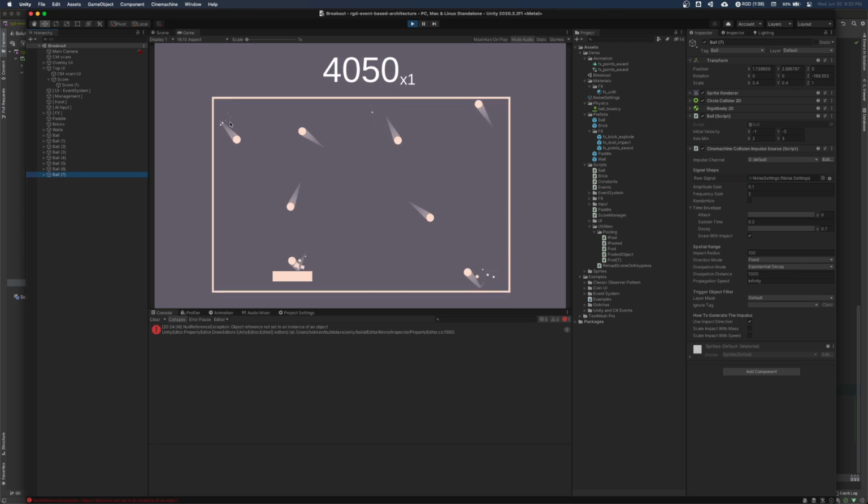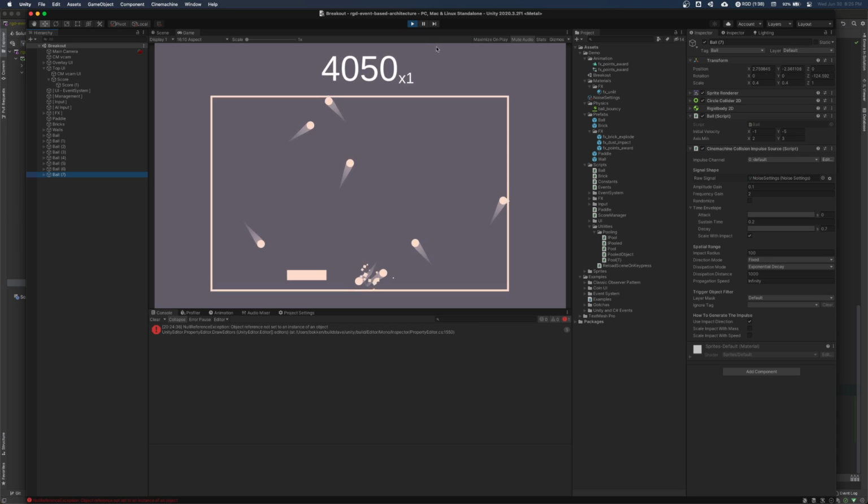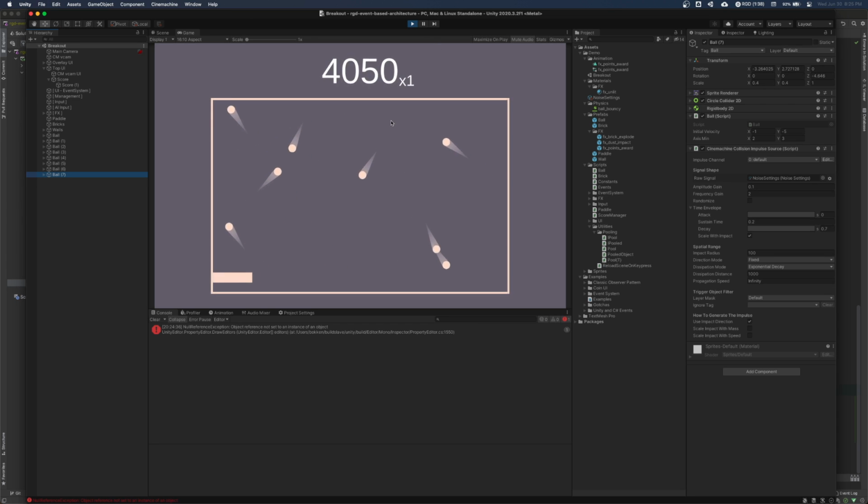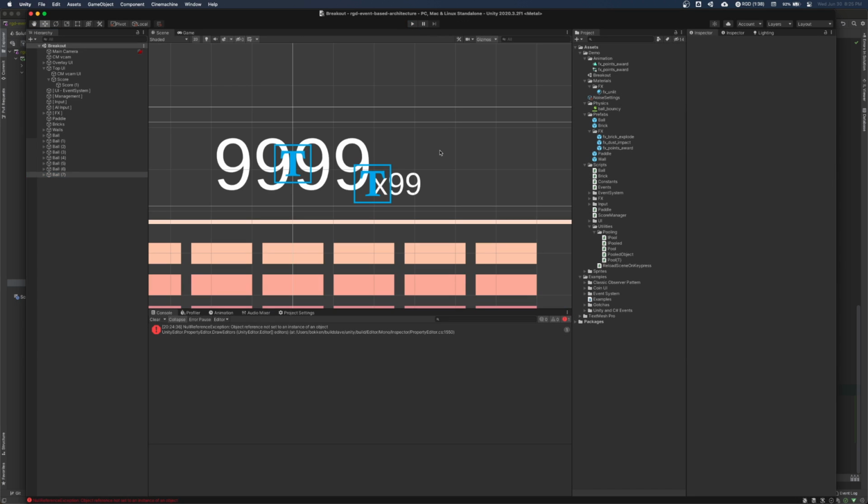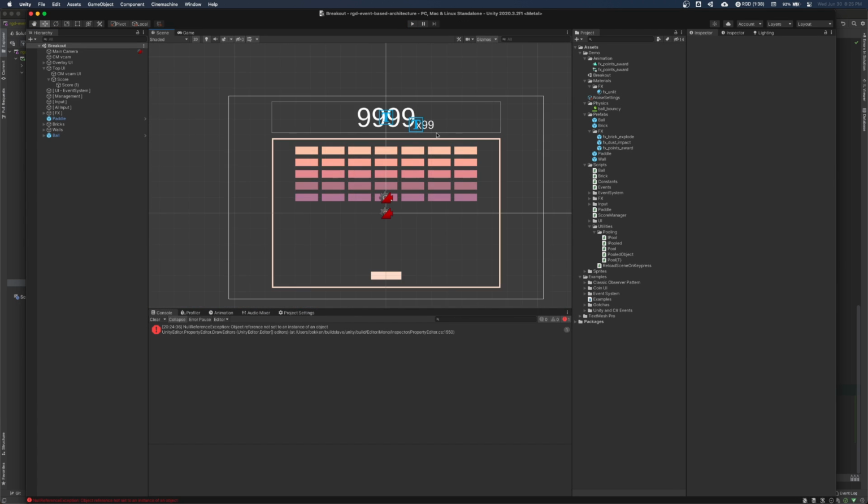So in this case, we have a global combo that increments whenever any ball breaks a brick, and resets when any ball touches the paddle. But it works, and again, no code to just throw in a bunch of extra balls, and then it works.